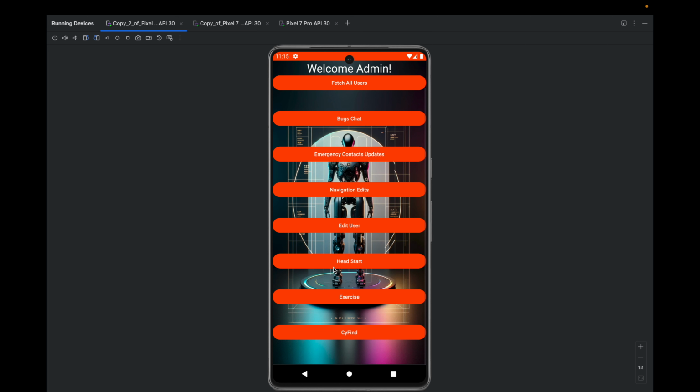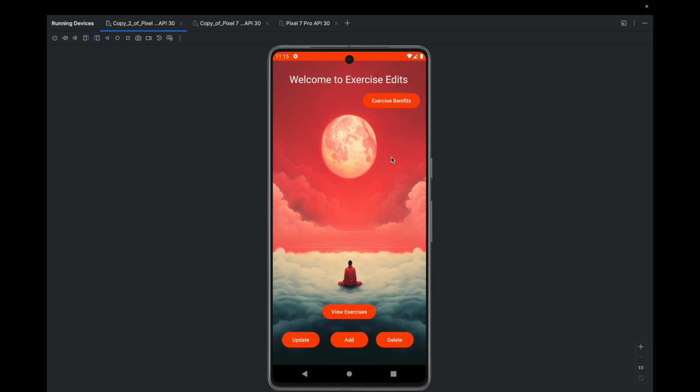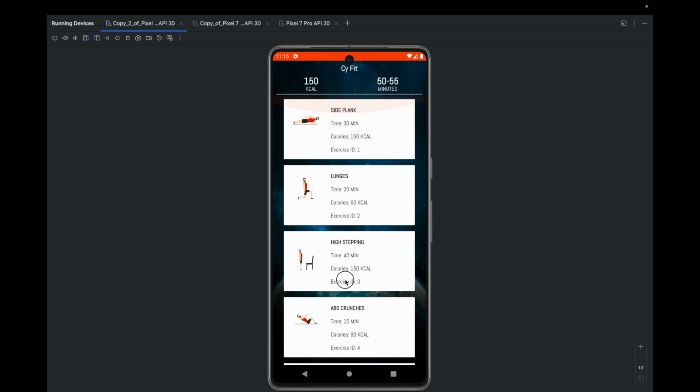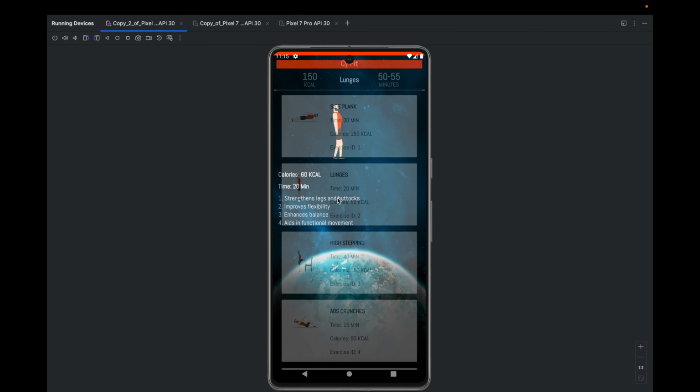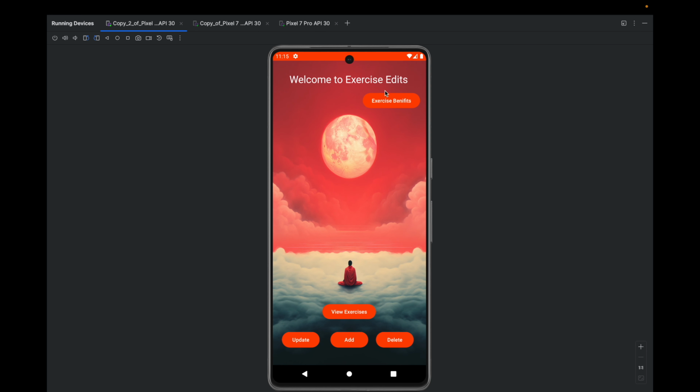Moving on to the next feature in the admin homepage, we have our exercise page, where you can go ahead and view the exercises over here, and you can add any exercise, update, or delete similarly. And if you click on exercise benefits, which is the next page, you should be able to enter the benefits for that specific exercise over here.